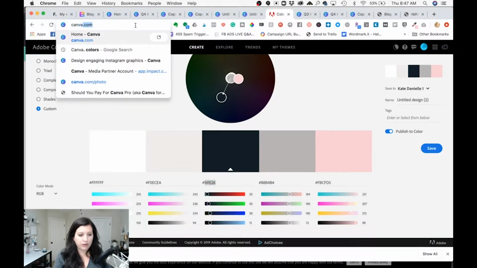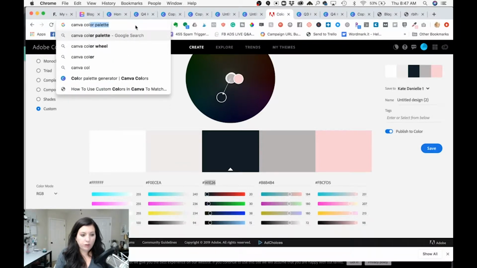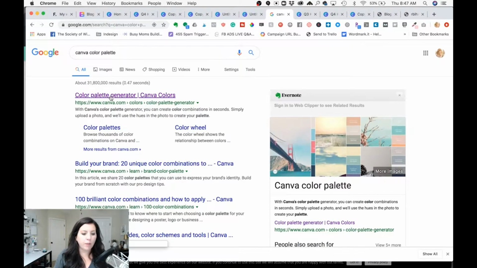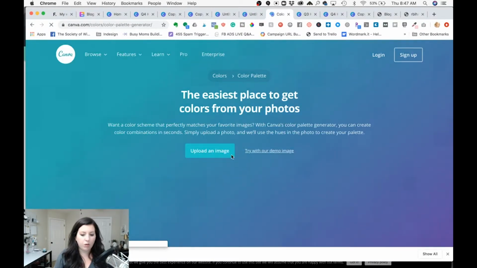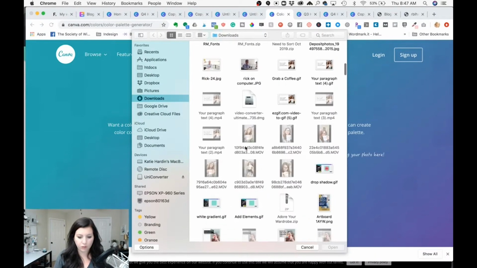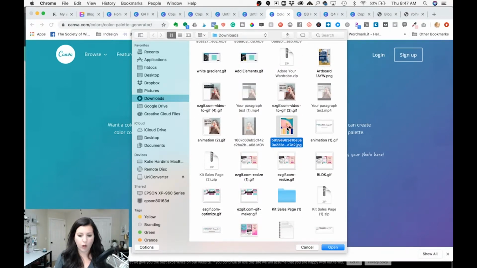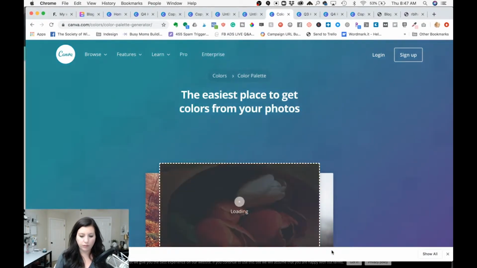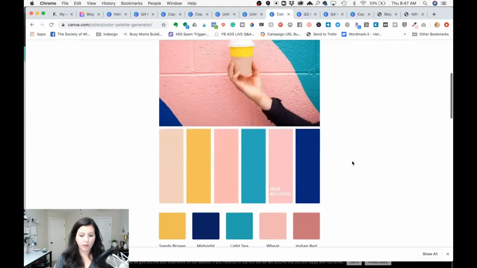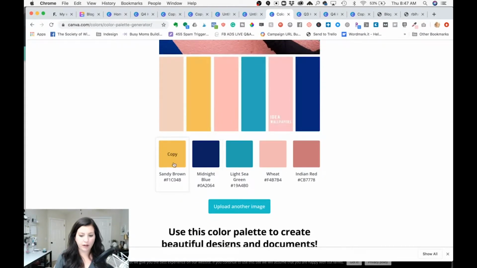Another fun tool that's kind of the same thing, but I like it if you like the general idea of a photo and you're not trying to pull exact colors, but you want to develop a palette based off a photo, is the color palette generator from Canva. And it works very similar. You upload an image. Let's see if I can find one that's a little more colorful this time. Oh, this is a good example I pulled from Pinterest. Upload an image and it generates a color palette down below.